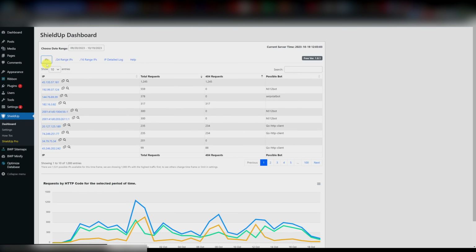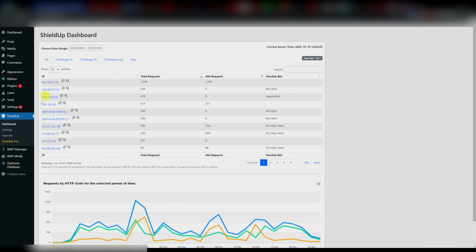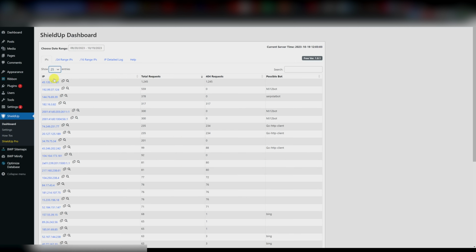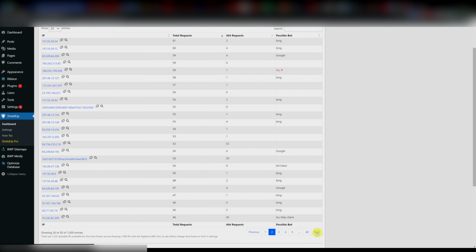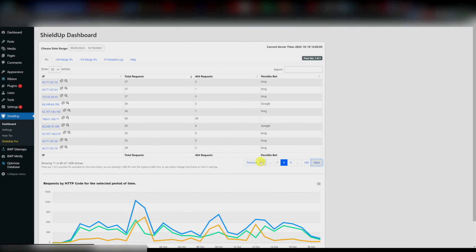The main table is filled with the IPs that were accessing your website in the selected period of time. We pre-selected the last 30 days here. You can see all of these IPs, sorted by total requests, and you can select 25 rows per page, or 100 rows, and then navigate through these pages right here.